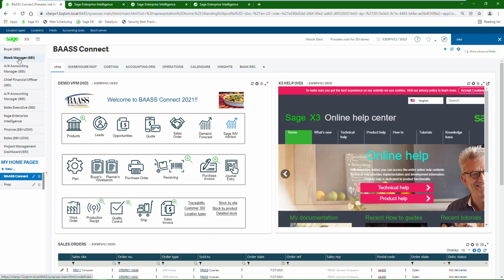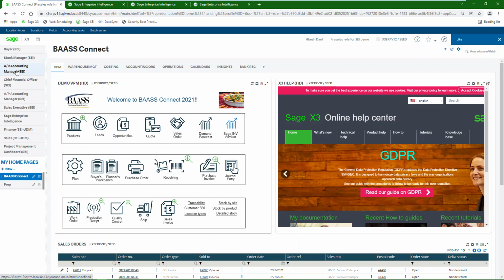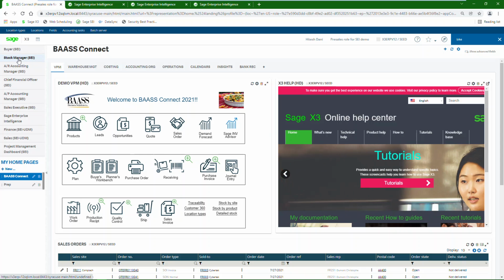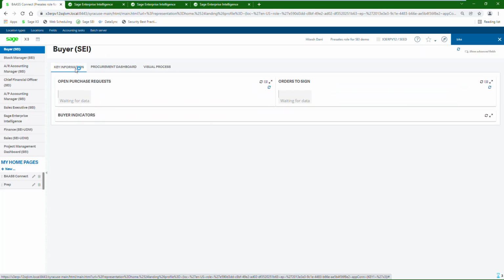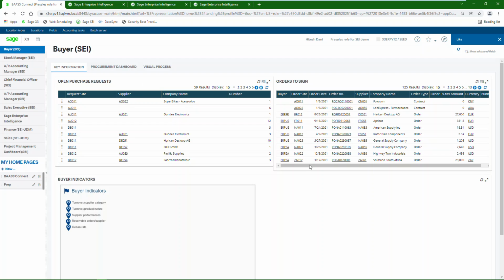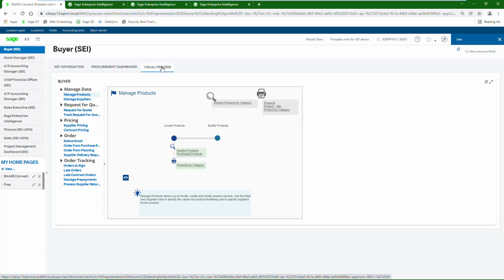For the purposes of demonstration, we are using multiple personas from the system. In reality, you may just assign this role to a buyer, this landing page to a stock manager, and so on. For each landing page, Sage X3 gives you the ability to have multiple gadgets that bring in specific information that is providing proactive insight to the user, be able to launch certain functionality or key indicators in the system, provide a dashboard. This dashboard is created using Sage Enterprise Intelligence, and provide a visual process map.